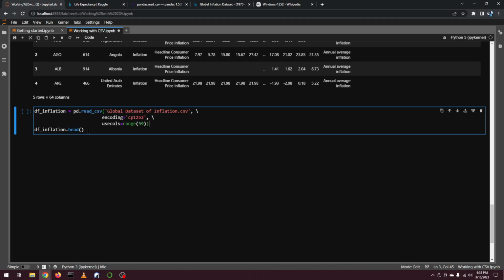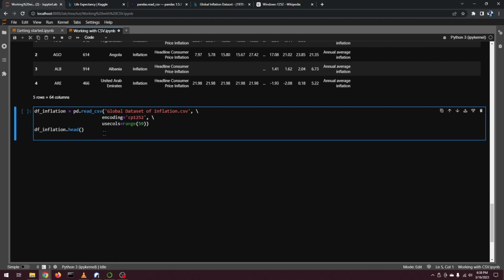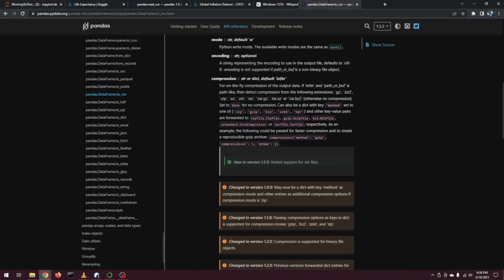Okay, so after loading this, printing the head, that's fine. Then we're going to use the to_csv function, and then what we have to provide to this, let me just go ahead and pull the documentation for that up.